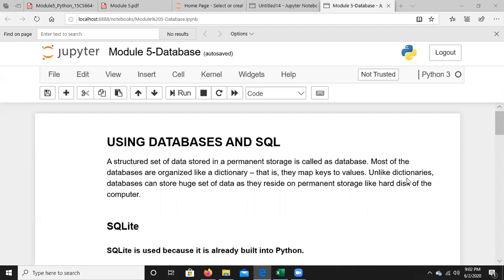Let's see how the Python language can be used for defining a database and constructing a database by using a language that is called Structured Query Language. As we know, a database is nothing but a collection of large data in some structured manner on a permanent storage of the computer system.